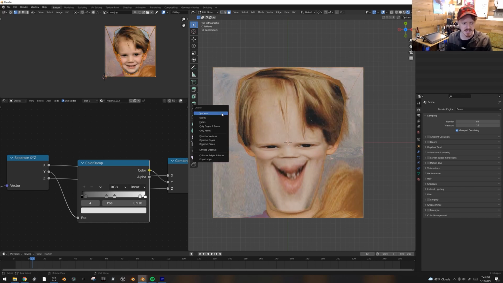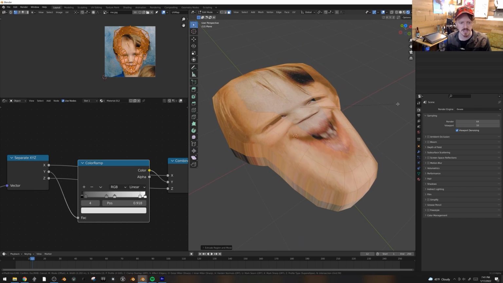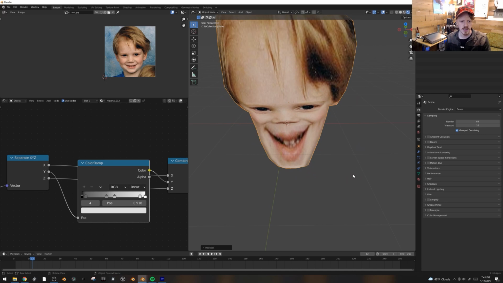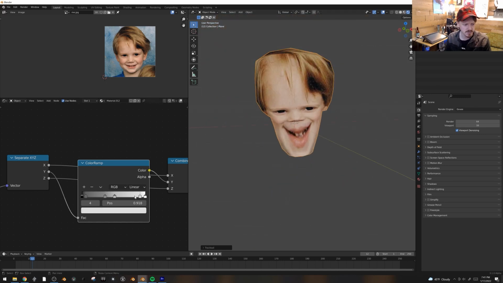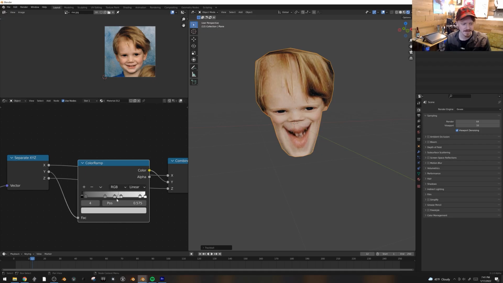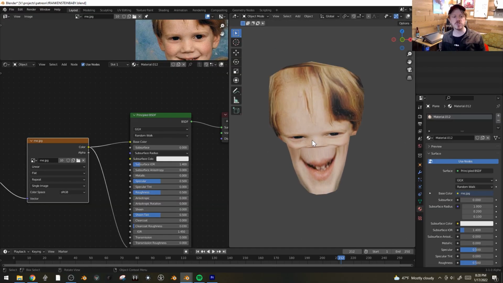Alright, we'll delete this. We'll extrude it, we'll bevel it just a little bit. Set origin to geometry. Let's see, can we make me look surprised? No, because I don't have eyebrows. Hello. Can I blink? Oh, I want to blink. Blink. That's not blinking.